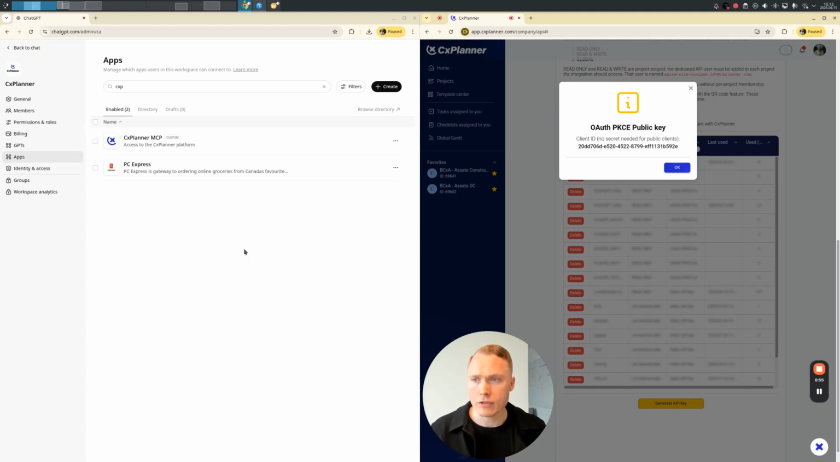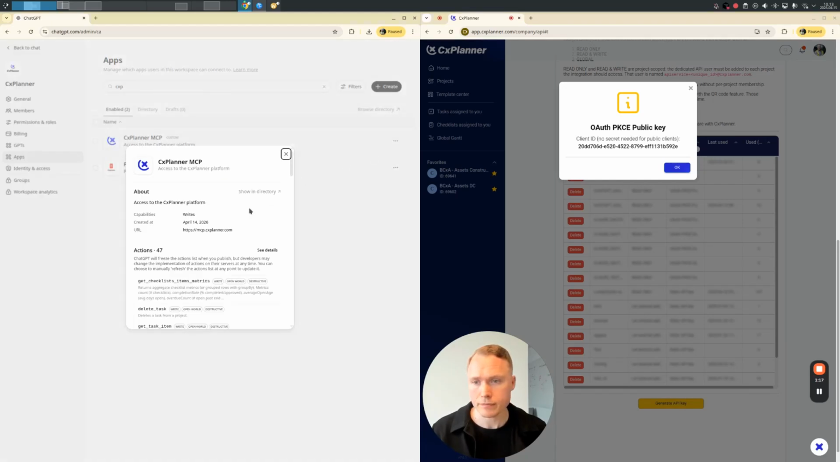On my left side here, you see ChatGPT. So when you are logged in as an administrator of your workspace, go to the workspace settings, go to the apps. In there, you see you already have CxPlanner added. When you have that added, then it's available across the full company. That means everyone within my workspace can install and use it. Just going to click on the app details to show you. So here you see it has write access and the names and all of that stuff.